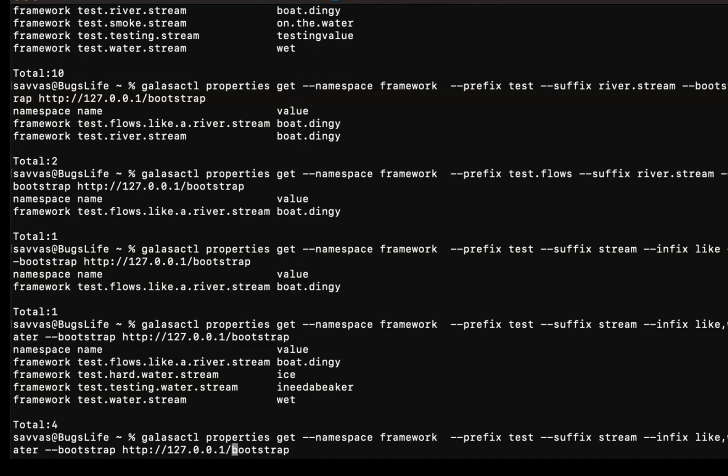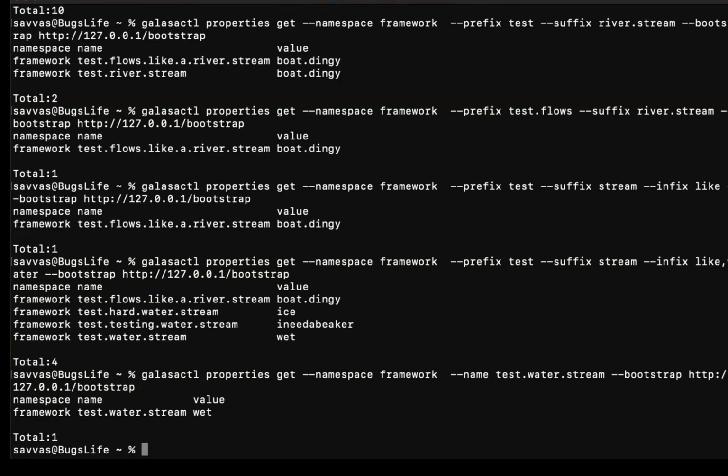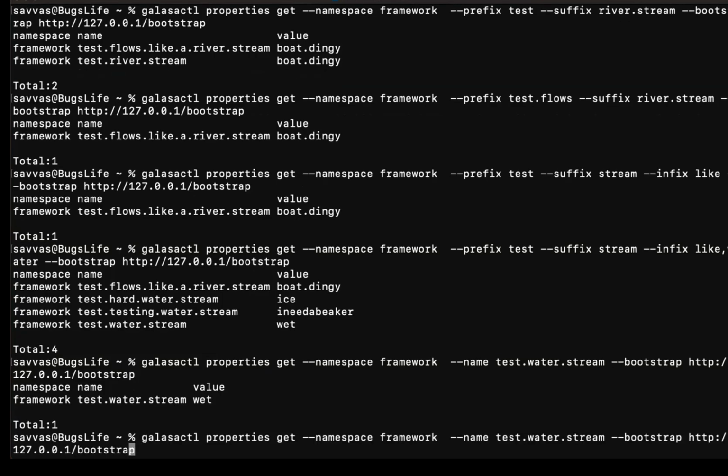The other thing to probably add here is that if you do know the name, rather than having to break it up into all the different parts, you can use the --name flag for that specific property. So s.water.stream, for example, and you can get that single property there. That's all about the querying, but obviously there's more to the magic, which I suspect everyone will be interested in.